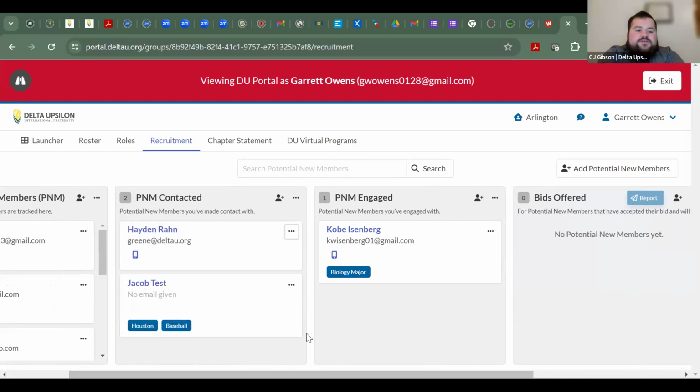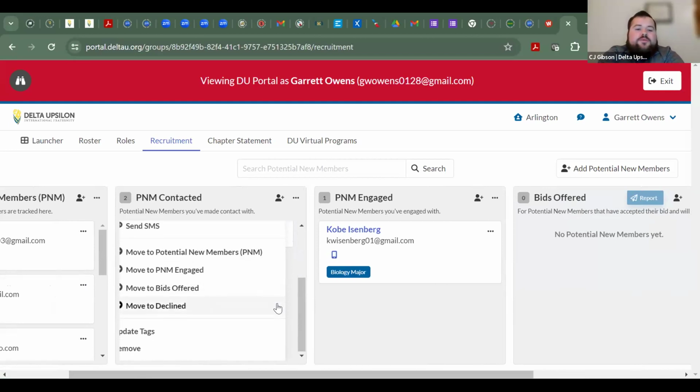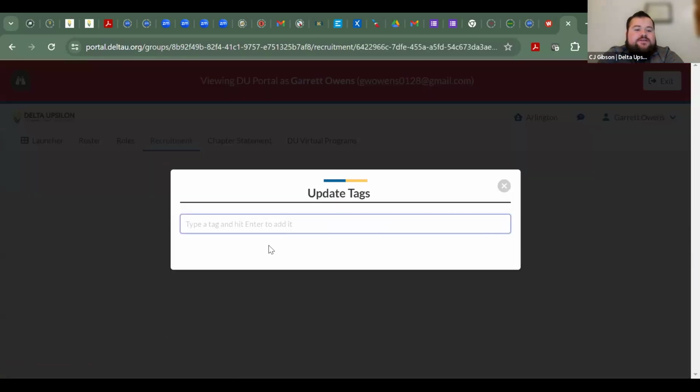Yep. If you just go down and click on update tags, you can go in and, let's just say, you can see for Kobe, right? Kobe is a biology major from Arlington. So you can put in people's majors, you can put in their hometown. If you have a recruitment committee and you're divvying out PNMs to different people on the committee, you can put in that person's name to help them understand, you are in charge of reaching out to them and organizing that way. Any interest, really anything that could help spark a conversation when you're at a recruitment event.